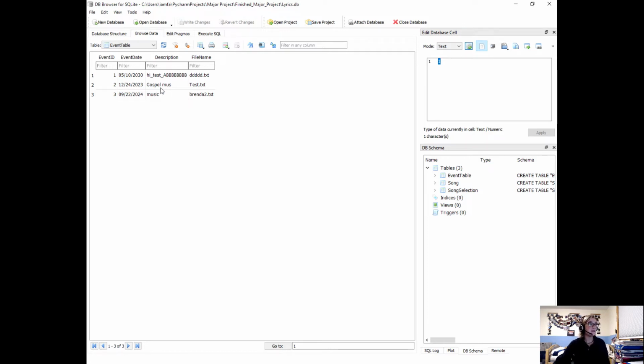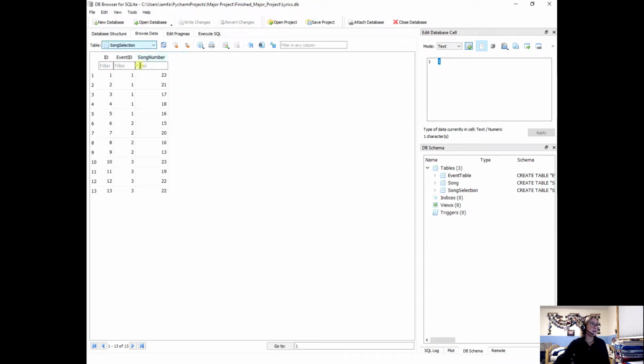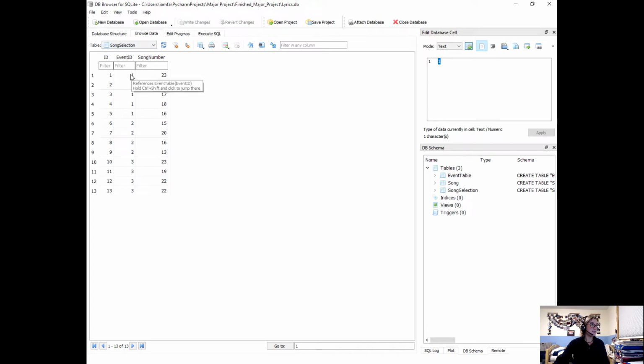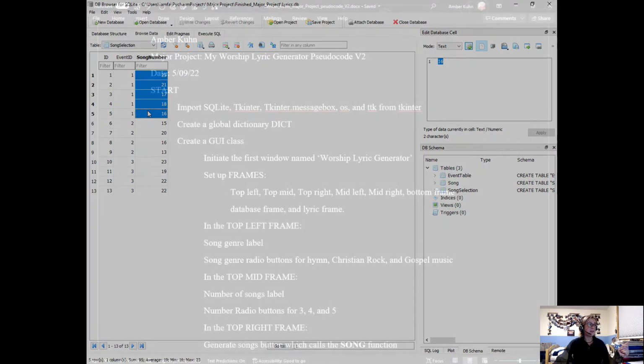The user puts in the file name and the date and the description, and it is saved to the event table. In the song selection, it just looks like a bunch of numbers, but the event ID that correlates with the event ID in the event table is how it figures out which songs are from the song table. So if I go to the song selection, event ID 1 has 5 songs, and because you see that there's 5 ones here, the songs that go with it are 23, 21, 17, 18, and 16.